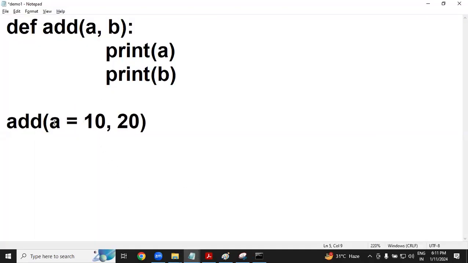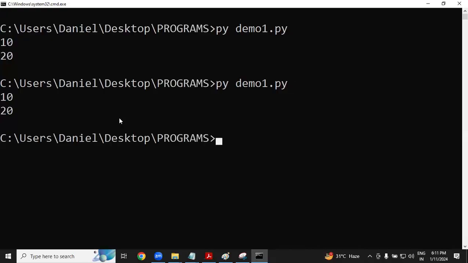Now, a equals 10. Can I provide like that? Very good. b equals 20. Can I provide like that? Yes, you can provide. Execute this example. Yeah, that is still possible.